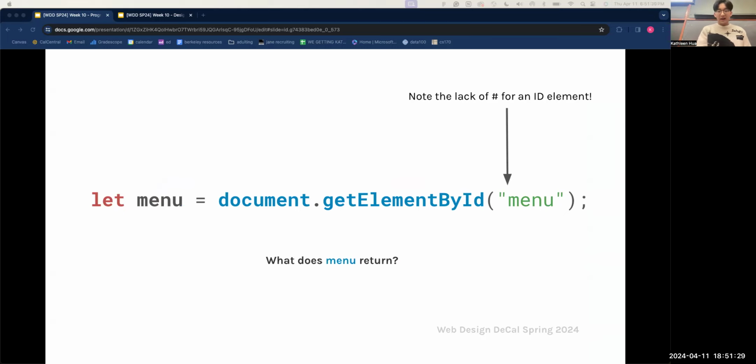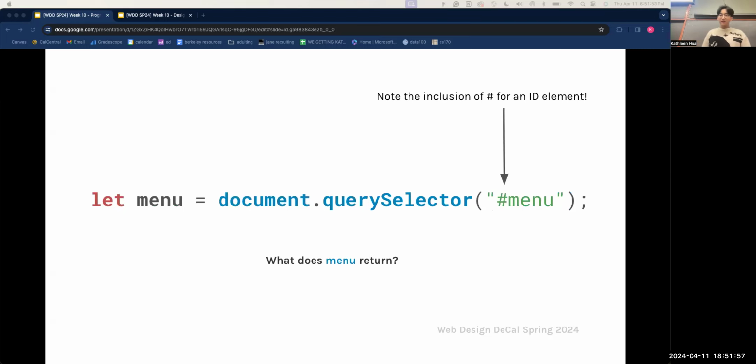So in this case, does anyone know what menu might return? Okay, well, that's okay. Essentially, menu will return some piece of HTML code that has the ID of menu. And we can do the same thing. Basically, this will return the exact same code that we got, but it's written a little bit differently and with a different function here. So query selector is another function that we always have access to.